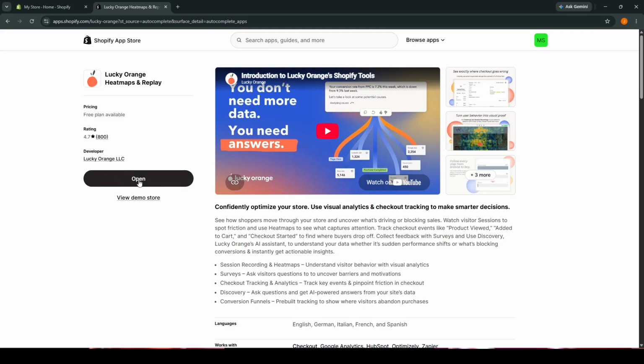After you have confirmed you are on the right page, the next step is to install it. To continue, find and click the Install button. This is usually located prominently on the app page, often near the top section or in a main action area. Go ahead and click Install. This action tells Shopify that you want to add the Lucky Orange app to your store.